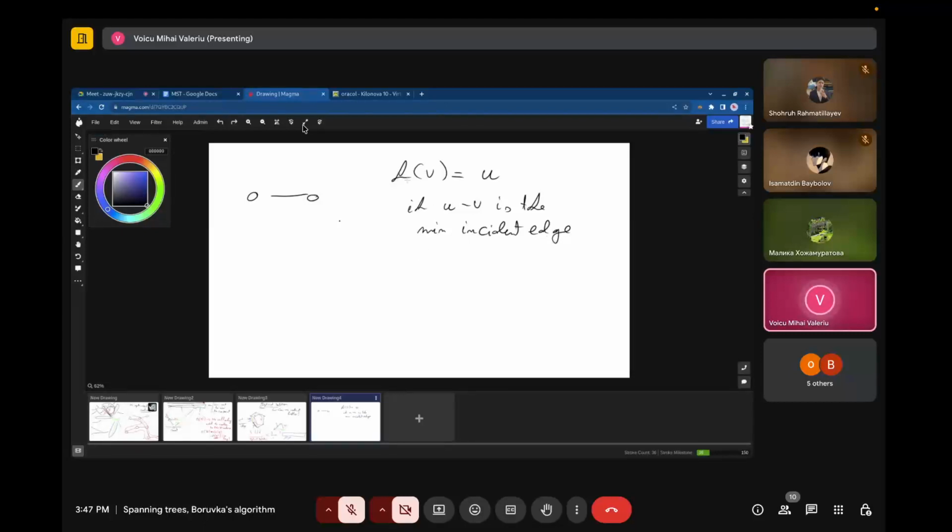So we will define just this function. For every node, what is the neighbor to which we have the minimum incident edge? And we know that in such a case, functional graphs are formed of cycles and little trees that go outside of this. And there are multiple such components.